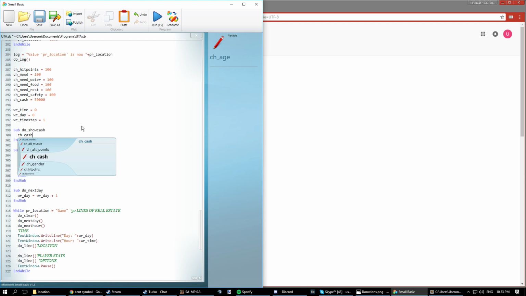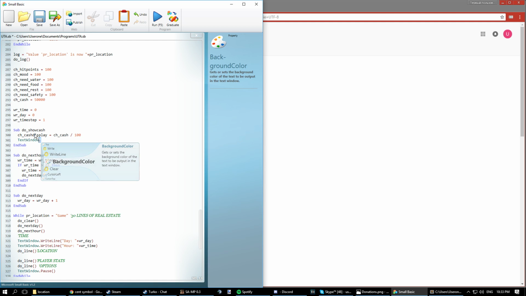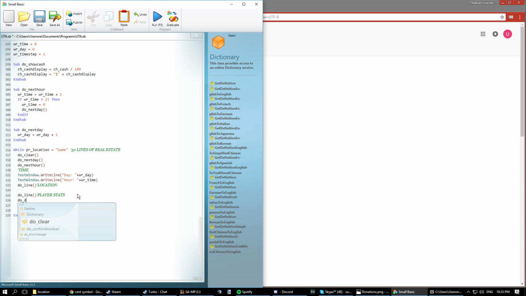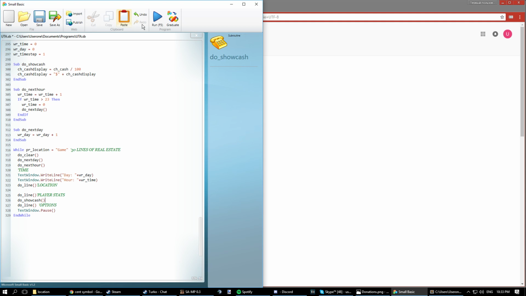Okay, cash, and we need to display it. So cash display equals cash divided by 100. And then text window, cash display equals $, cash display. Here's the thing: when you display the cash, you don't only put a dot in front. Okay, just display cash. Do show cash. There you go. That's nice, I guess.